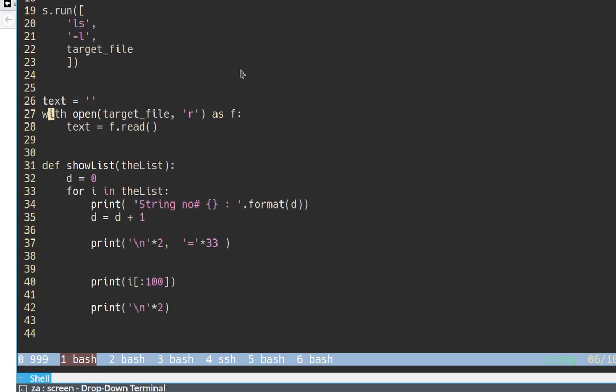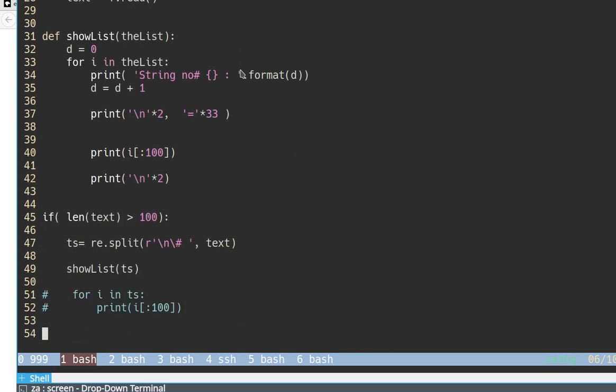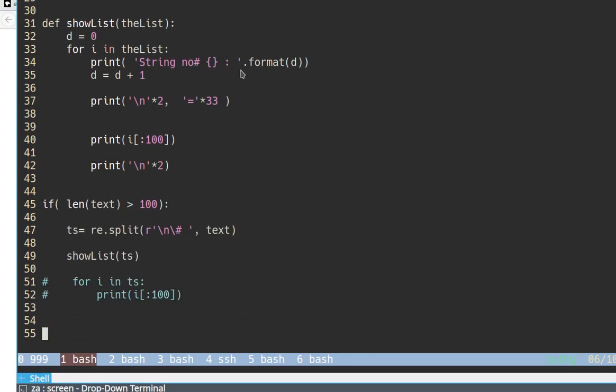We open the target file with the mode of reading. R stands for reading, and after we open the file, we read the file to text. Text is the string, and then we define a function. It shows the list. Then we're going to use the regular expression to split this string, and we show the result of the splitting.